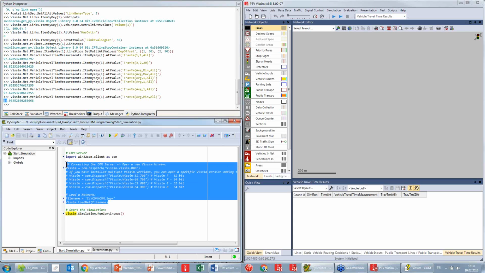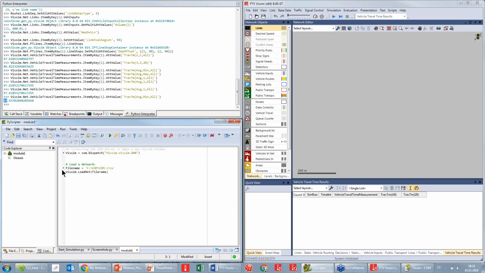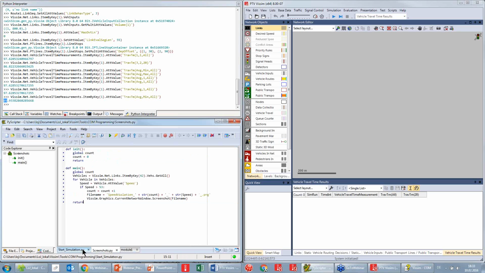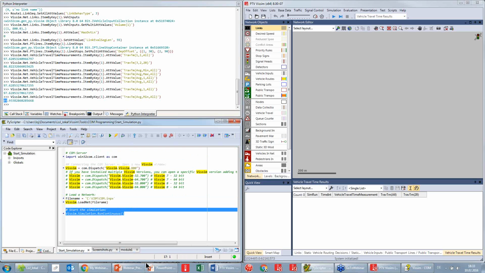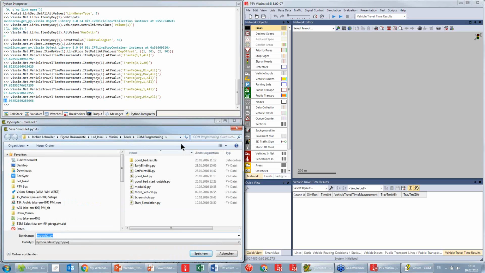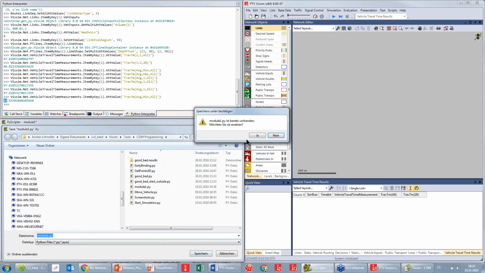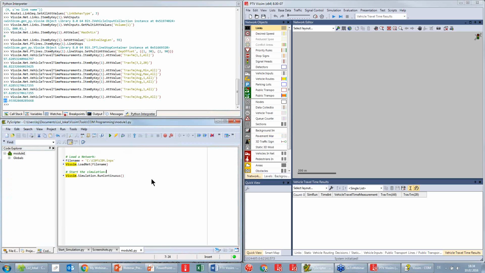So we only need this code to do what we did before. So we'll make a new file, and we just need, no, we don't need this. I'm sorry, we need to start the simulation. So we just need this, load the file, and start the simulation. That's it. So we save the module. I copy the path here, and I save it as module1.python. It's already existing. I override it.